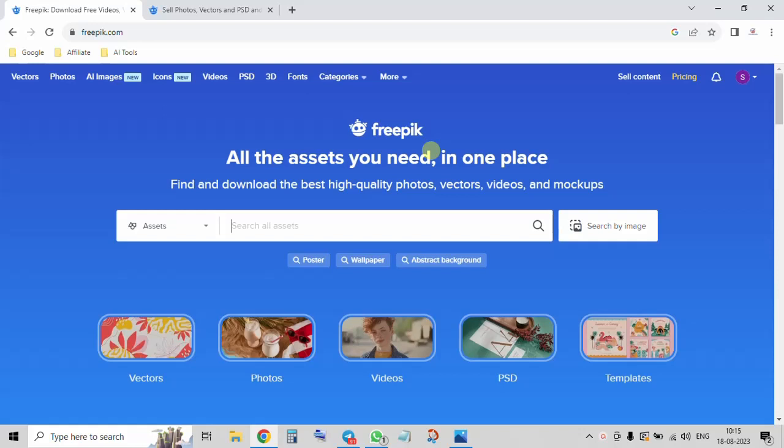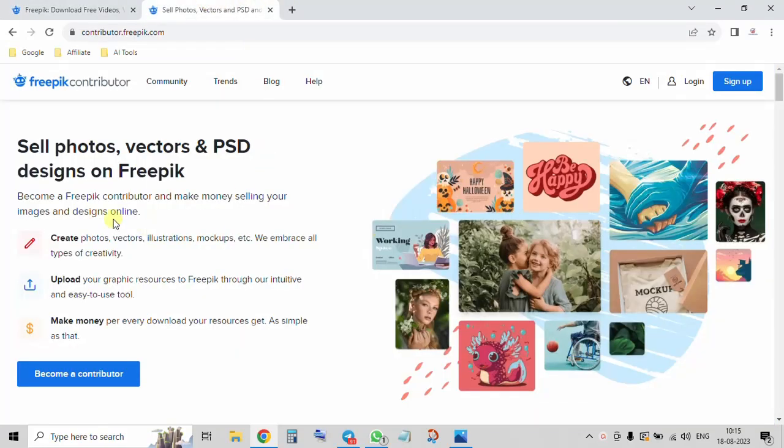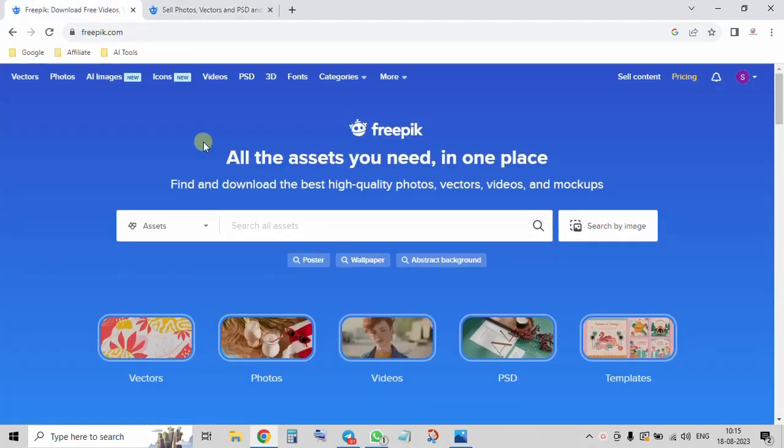The tool we are going to talk about today is freepik.com. With this tool you can not only create images but you can sell these images and make money by selling images which you are creating here for free.